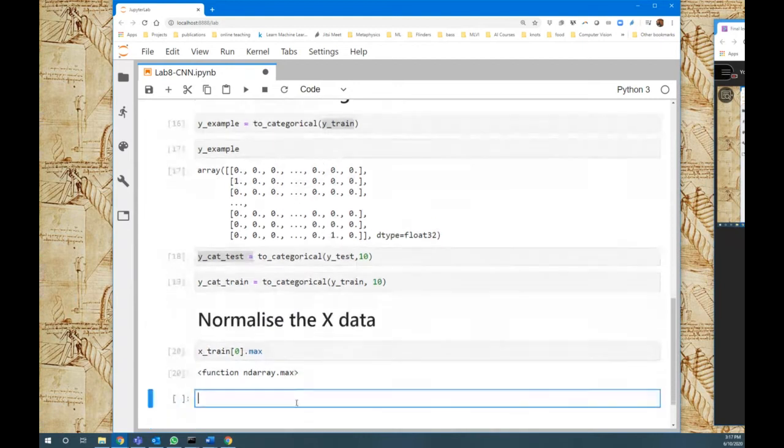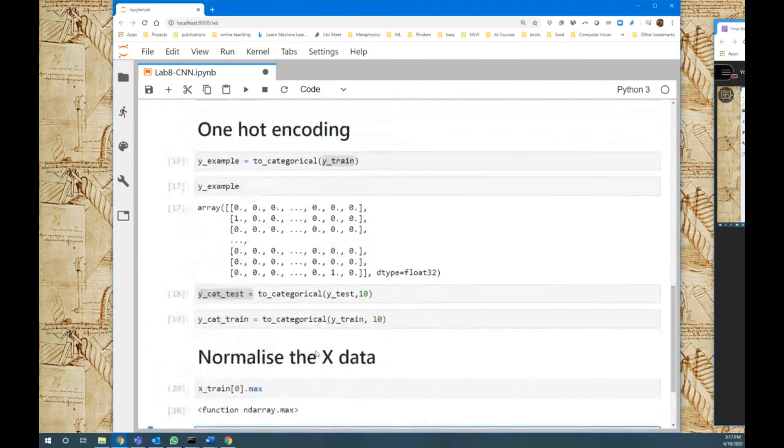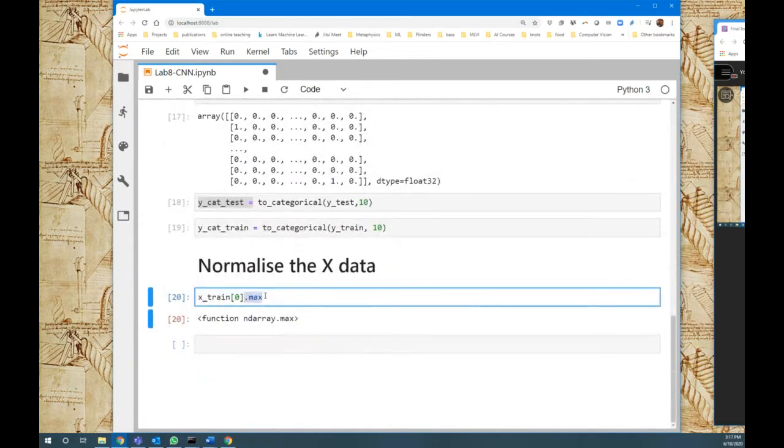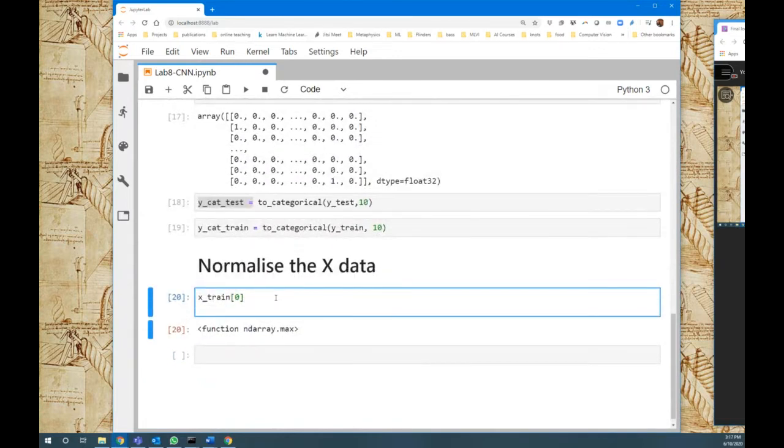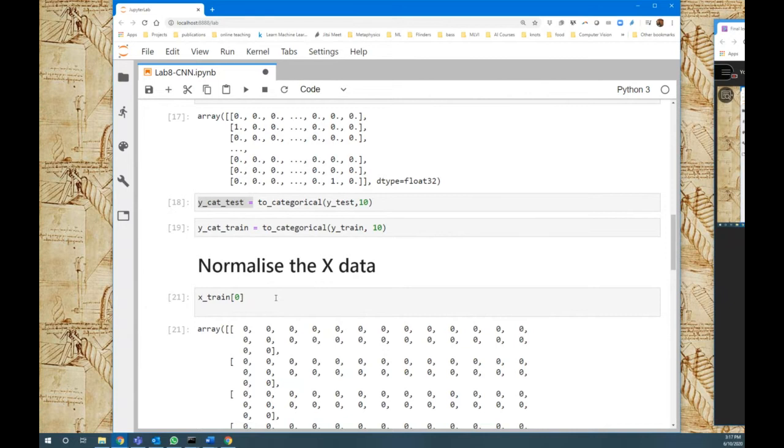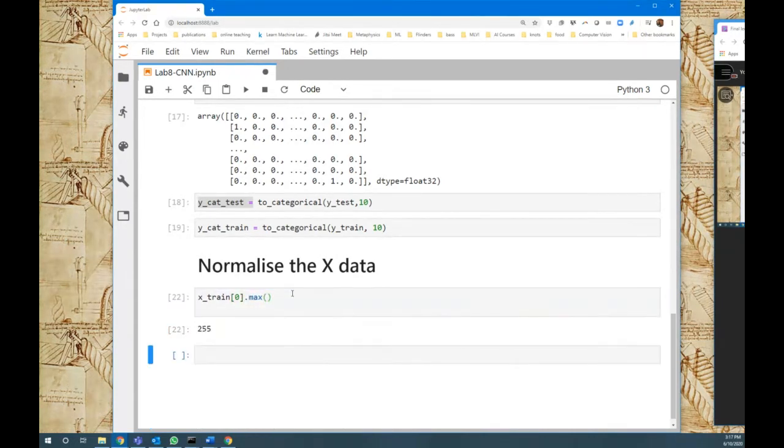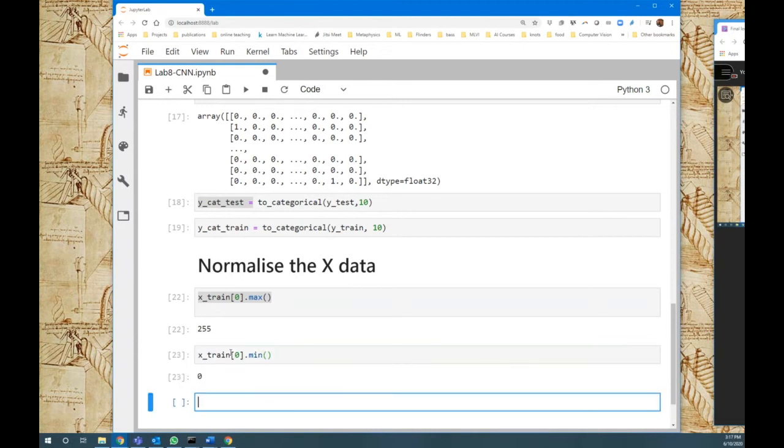Max. X train max. 255. That's the maximum, and if we get the minimum, I'm just using one image as an example, but all the images are going to run from 0 to 255.